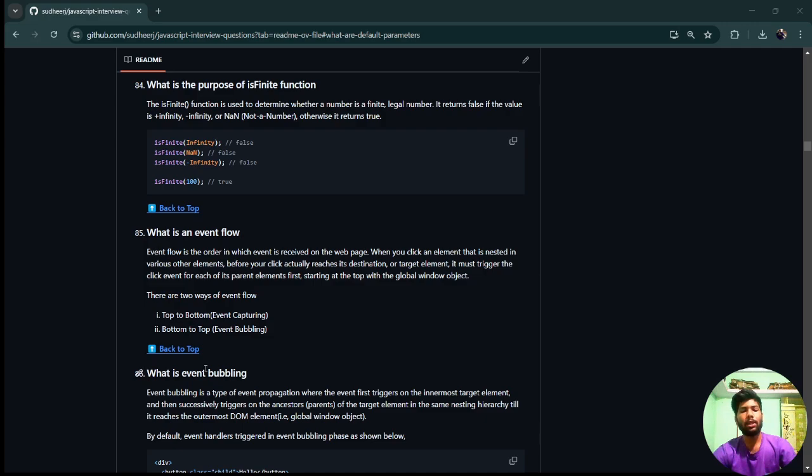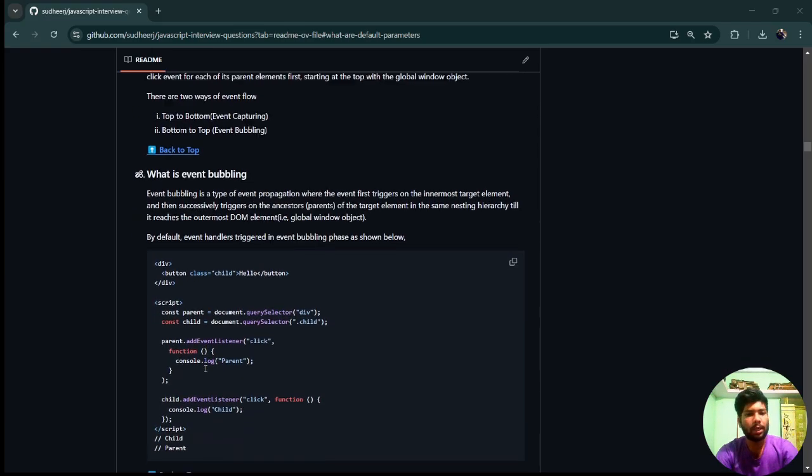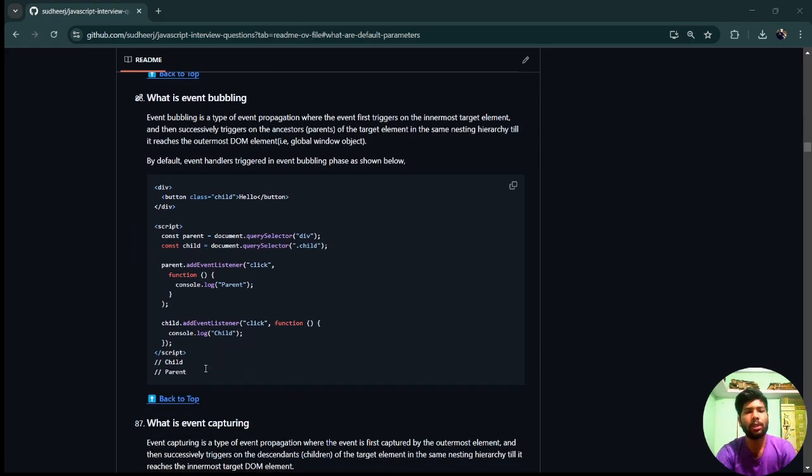Event bubbling is a type of event propagation where the event first triggers on the innermost target element and then successively triggers on the ancestors, the parents of the target element, in the same nested hierarchy till it reaches the outermost DOM element, that is the global window object.